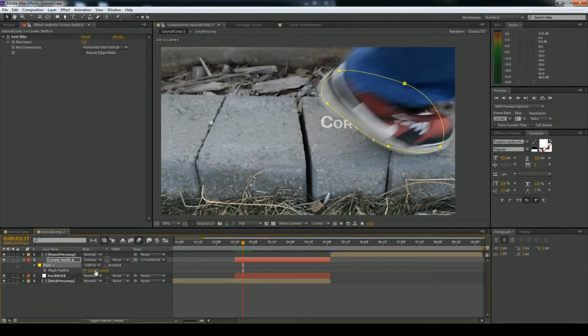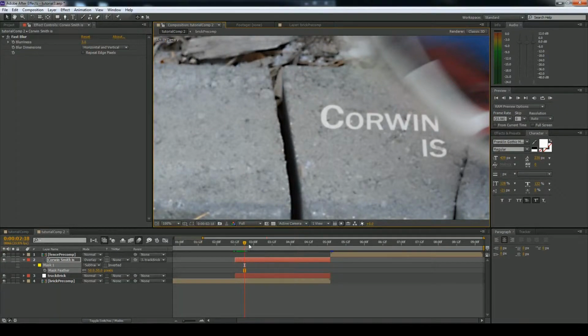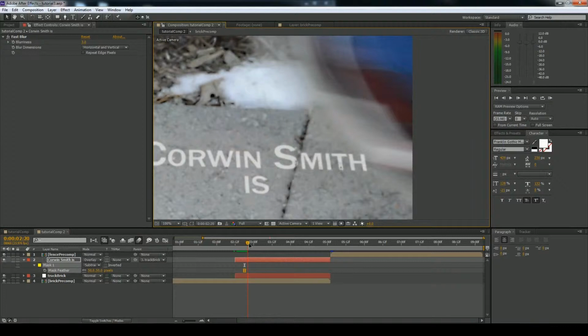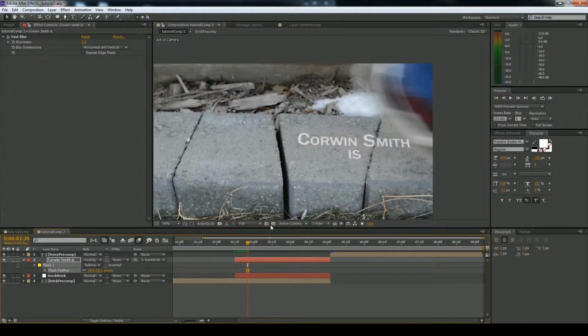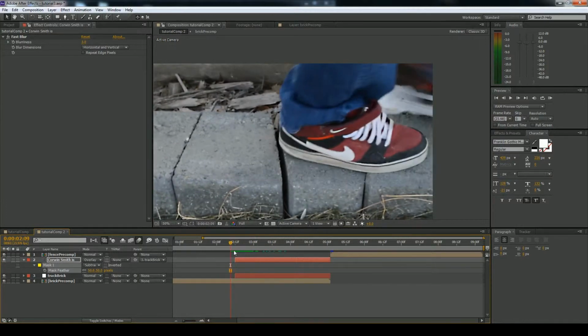So we'll hit F to bring up our mask feather options, and we'll put the feather up to about 50. And if we just scrub through that, you can see that we don't have as hard of an edge, and it integrates a lot better on the reveal. It doesn't even look that out of place at this point, which is really good. So now if we just go ahead and give this a RAM preview.